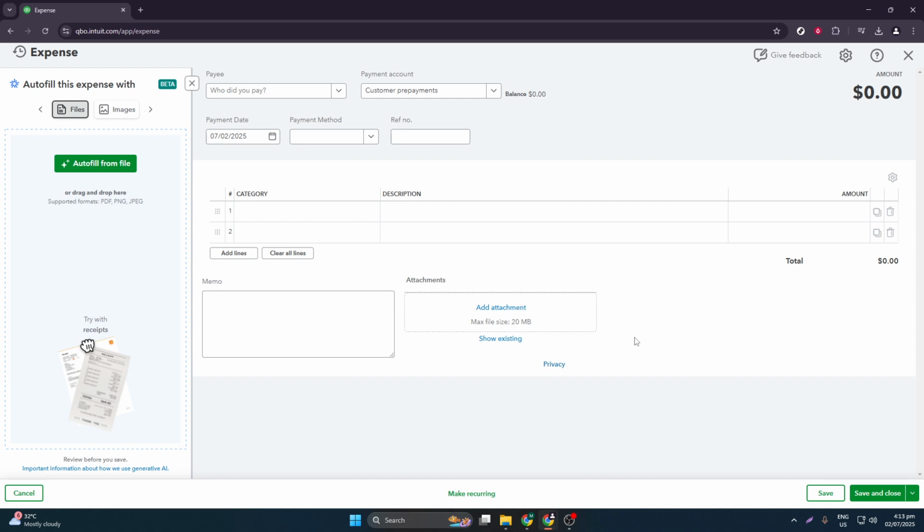Finally, once you've entered all the necessary information, take a moment to review your entries. When everything looks good, click Save and Close. This step saves your data to the system, ensuring that all your hard work doesn't go to waste. That's it. You've successfully created a manual expense in QuickBooks Online.